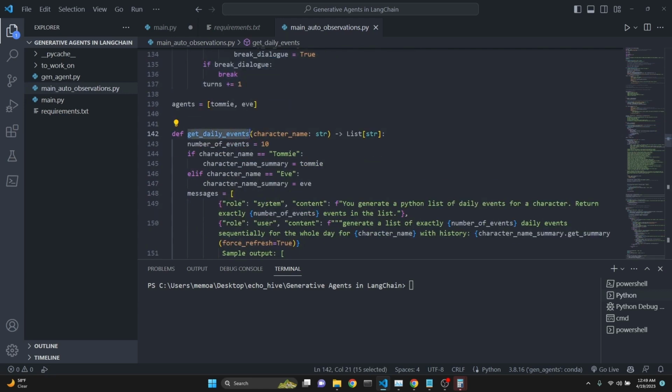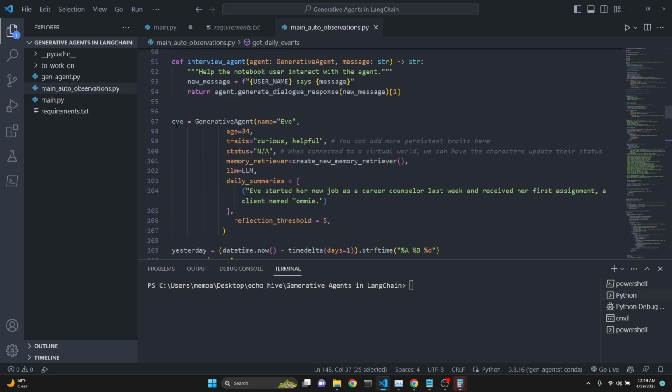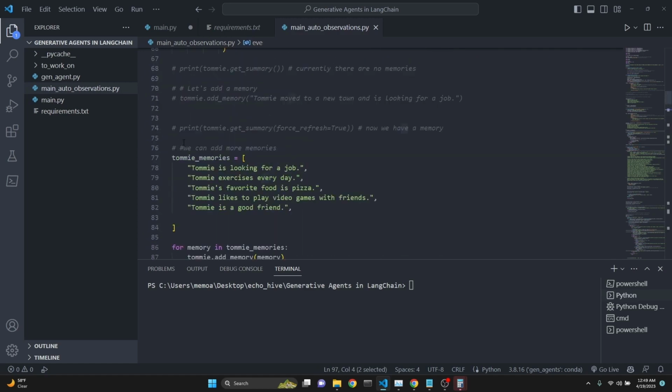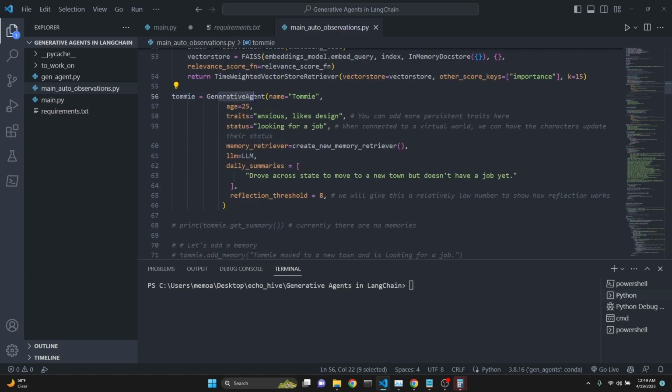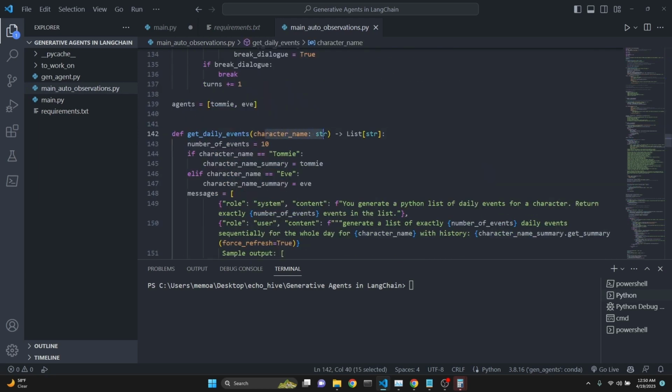And now here is our new function, get daily events, which takes in a character name argument. We are defining the number of events for each day, so you can change this if you like. Then we say if character name is Tommy, then the character summary is Tommy, because we have to get these objects, right? We are defining the Eve object and the Tommy object up here from this class. Otherwise, the character name is only a string.